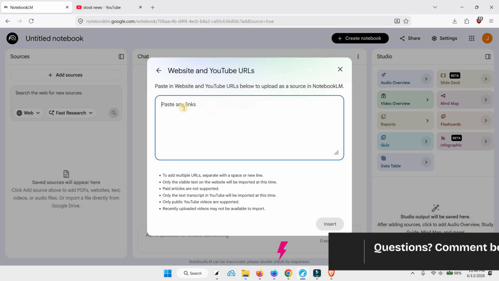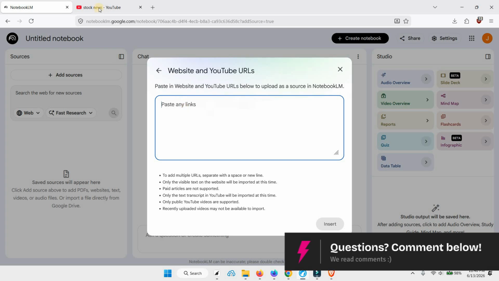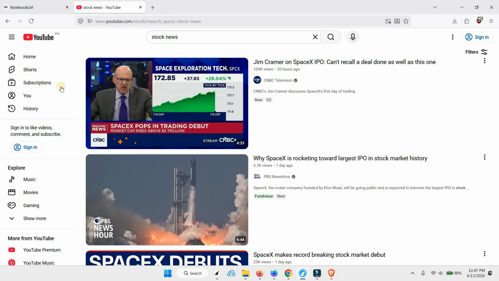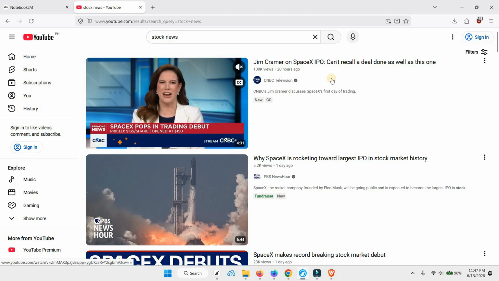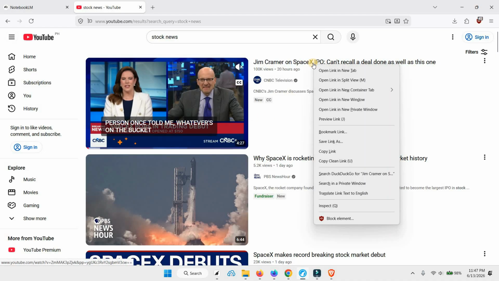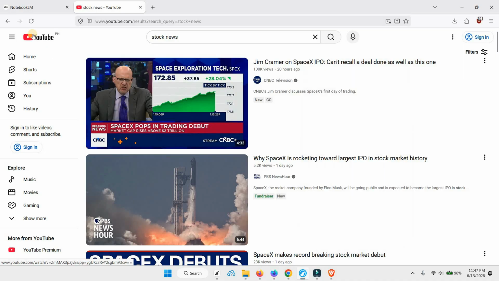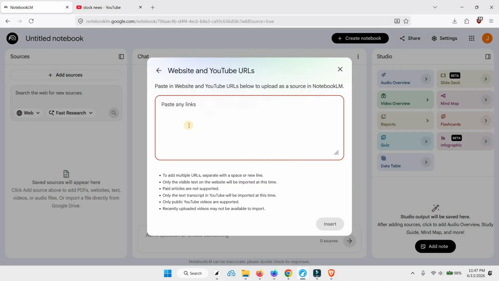Then paste your YouTube link. So to get the YouTube link, search a video. For instance, this one. Just right click and copy link. Then go back to NotebookLM. Paste the YouTube link and just click insert.